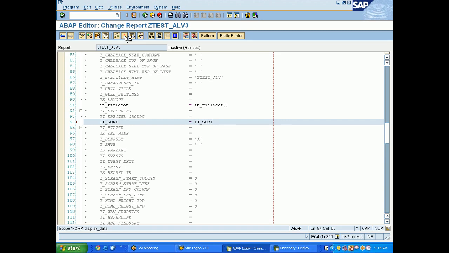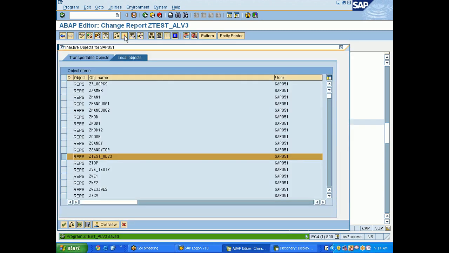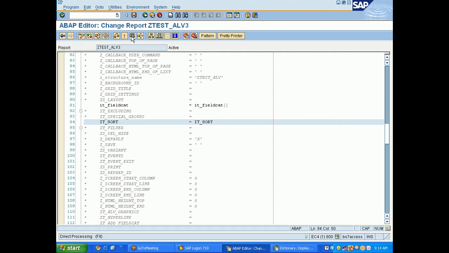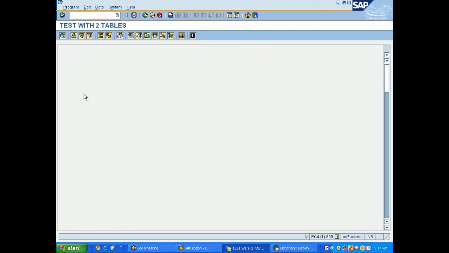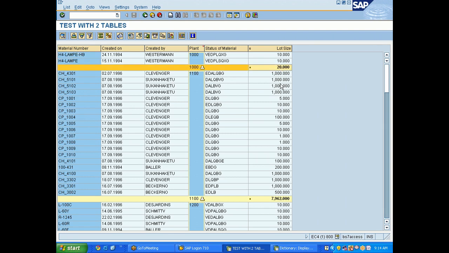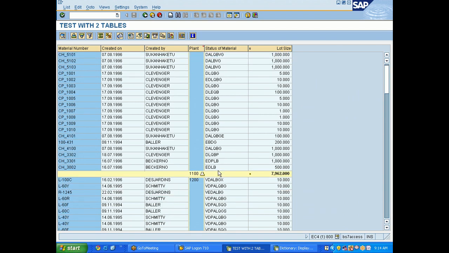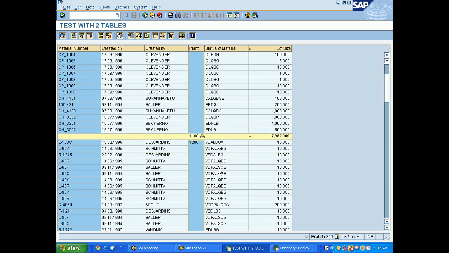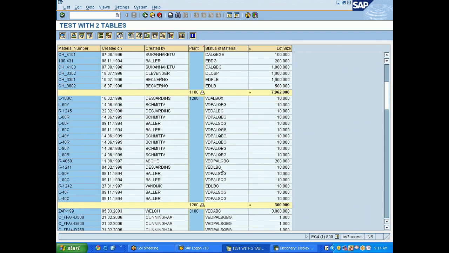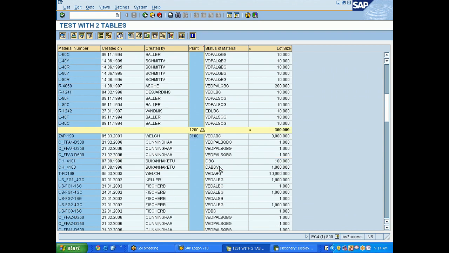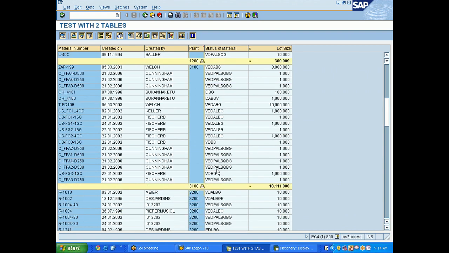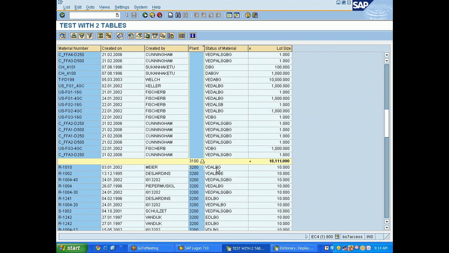Now let us see what will happen. So now if you observe, we are getting subtotals, correct? Subtotal for plant 1000, subtotals for plant 1100 and so on. And the grand total is also there. So this is a way of making subtotals based on a field in ALV reports.